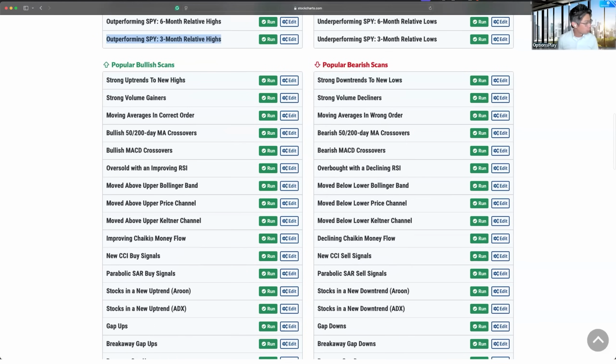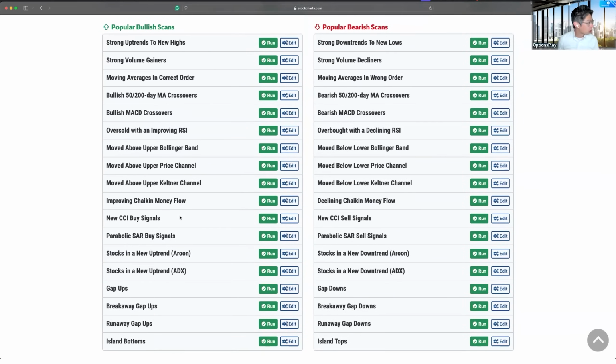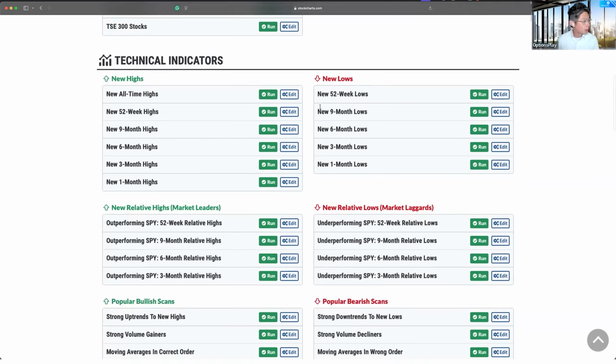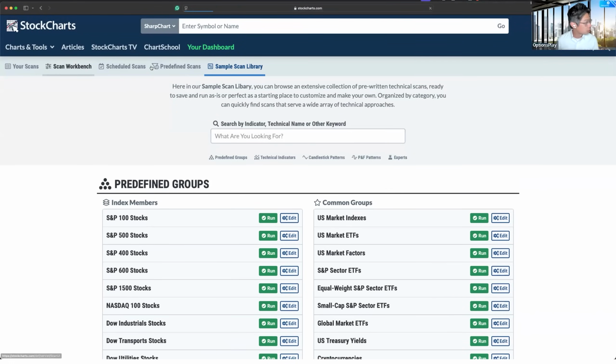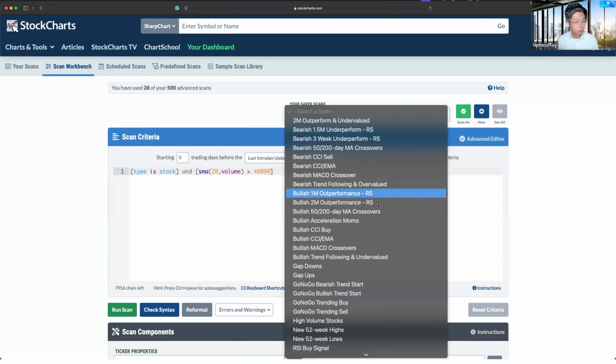Or you can look at some of the pre-built ones, like some of the ones that I really like here: the moving averages in correct order is an interesting one, the moved above upper Bollinger Band, the new CCI buy signals. These are all really interesting pre-built scans that you can use as a starting point if you don't currently have any scans built in StockCharts.com. But if you have built your own scans, you can find them under your scan workbench, right? And I have built all these scans myself.